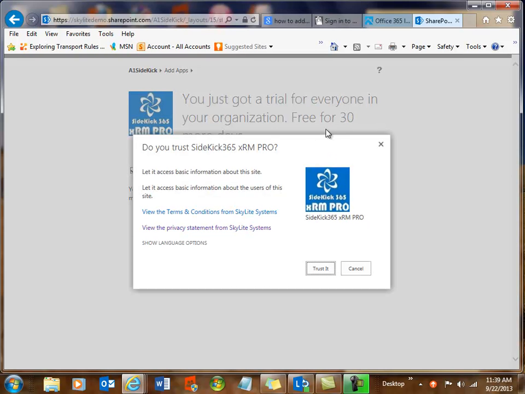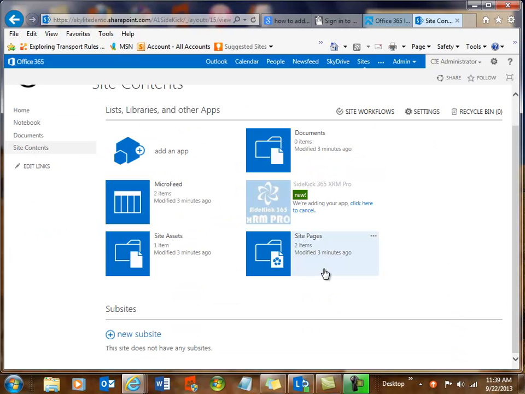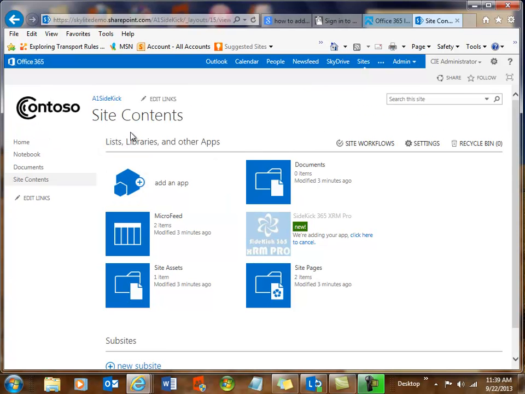You can see I've just got it for everyone in the organization for 30 days, and I'm going to trust it. And then that's all there is to it. Now it's adding in the app here. It'll take just a minute to get all the code down from the Microsoft Store, load it into this site, which was this A1 SideKick site that we made. And in a few moments it'll be ready to go, and I'll show you how to do that. So we'll just give it another minute here, and I'll refresh the page to see if it's ready.